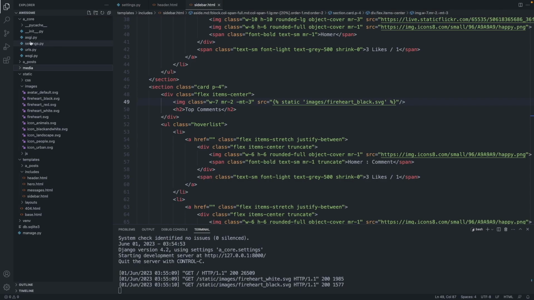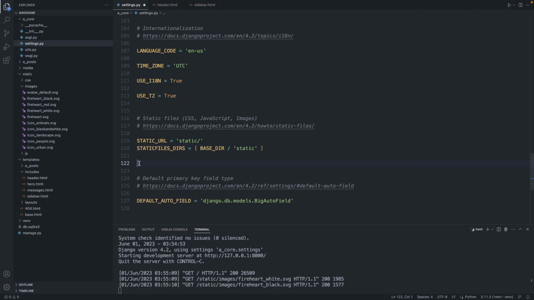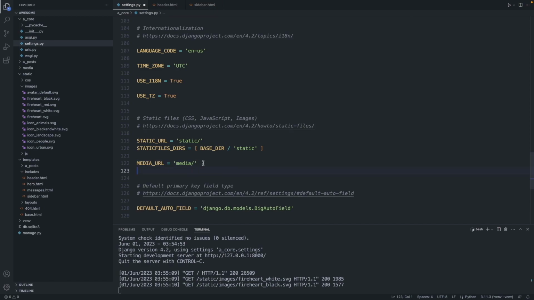Let's add it to our settings file. So underneath the static file configuration, we add the media URL. We can change that to any name we like. And then we also have to add the media root. This is where Django can find the user uploaded images.